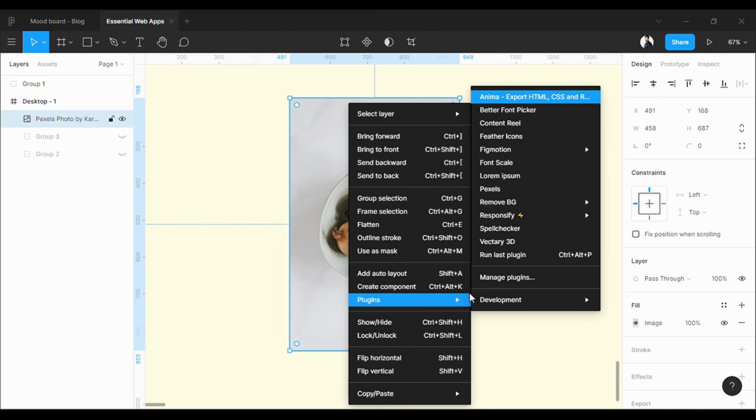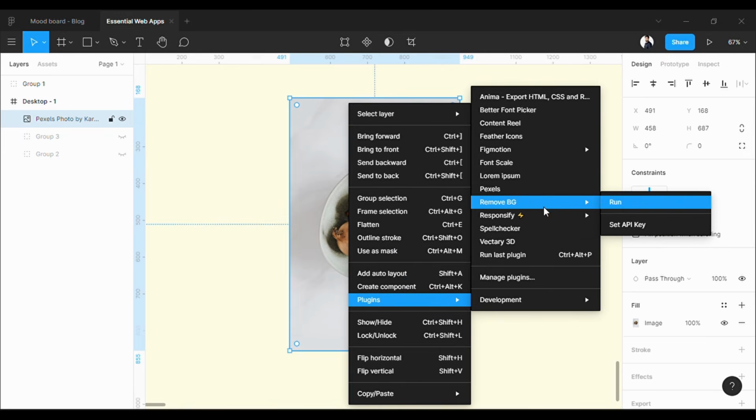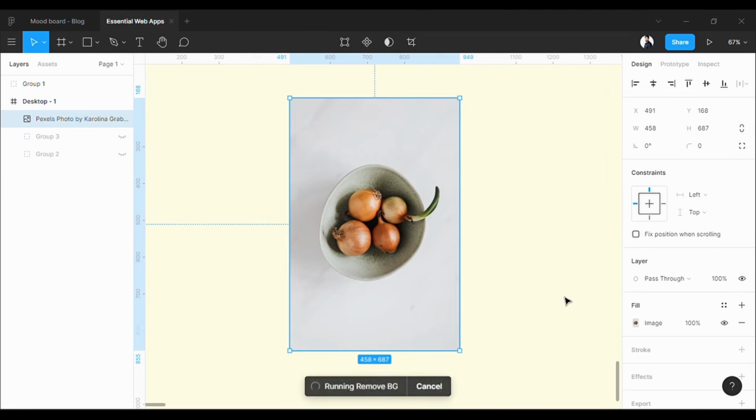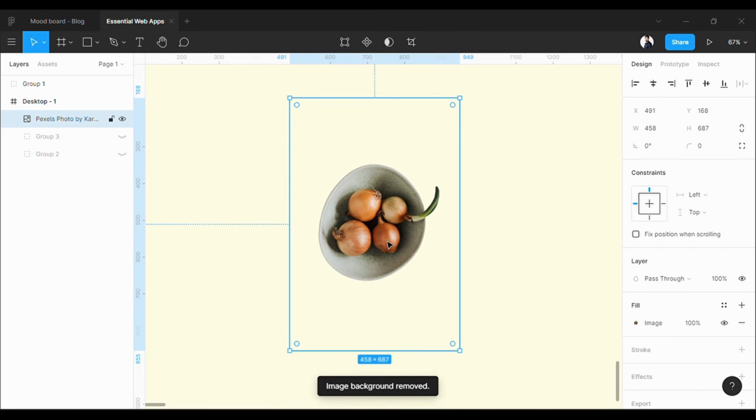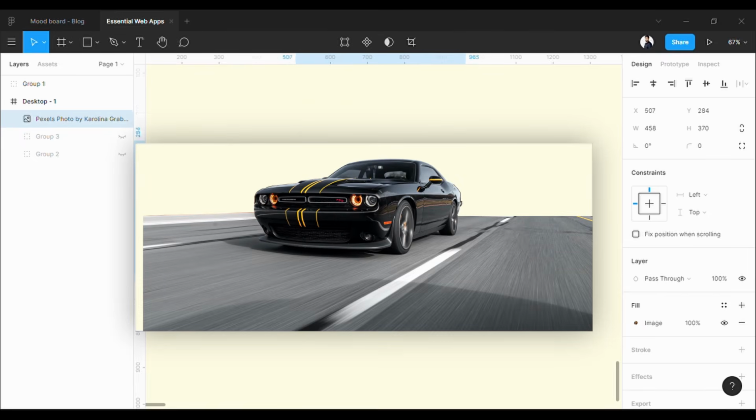Finally, all you have to do is right-click on the image and run the Remove BG plugin. It might take a few seconds, depending on the complexity and image size. But it will do a good job and save your time a lot. This plugin comes in handy for simpler images, but not for complex background removing like this one.